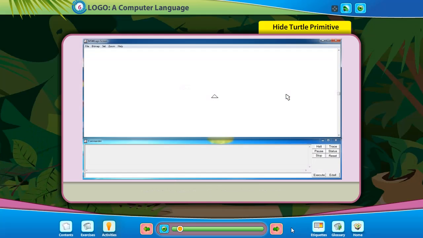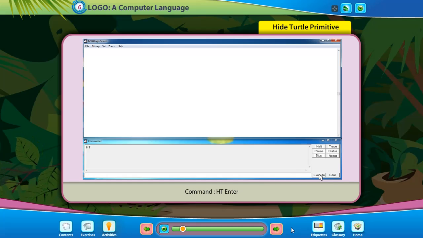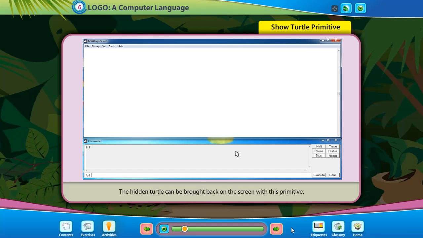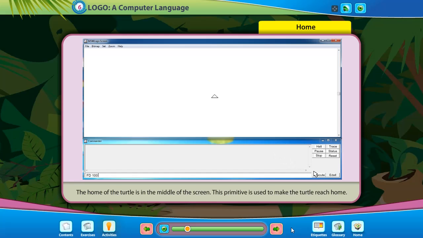Hide turtle primitive. The short form of hide turtle primitive is HT. This primitive is used to hide the turtle. Command HT, enter. Show turtle primitive. The short form of show turtle primitive is ST. The hidden turtle can be brought back on the screen with this primitive. Command ST, enter. Home. The home of the turtle is in the middle of the screen. This primitive is used to make the turtle reach home. Command home, enter.